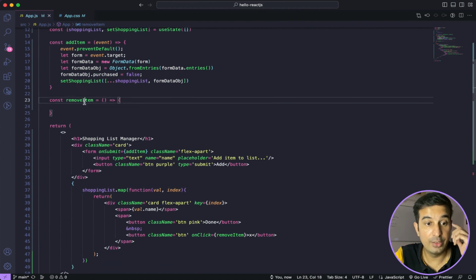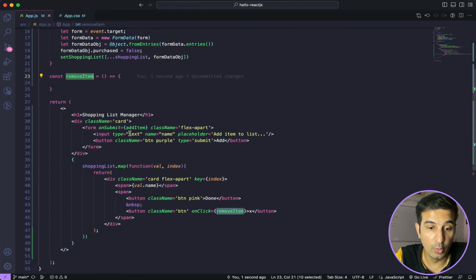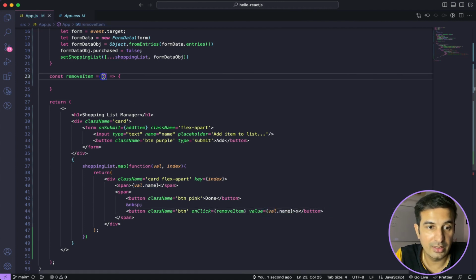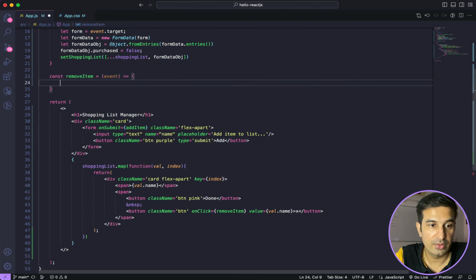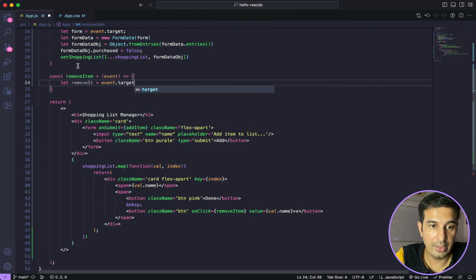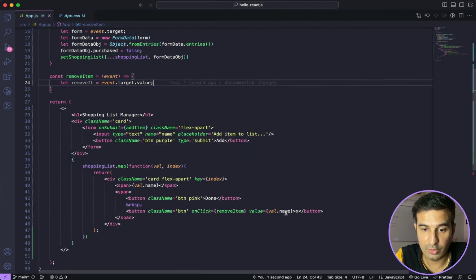And to get the value of the list item that we want to remove, we can have a value attribute over here in which we can put this val.name so that we get the name of the shopping item that we want to remove. And we can grab this using the event over here. So I can create a variable, let's say remove it. Using event.target will give me the reference to this button, and .value will give me the name, the value stored over here.